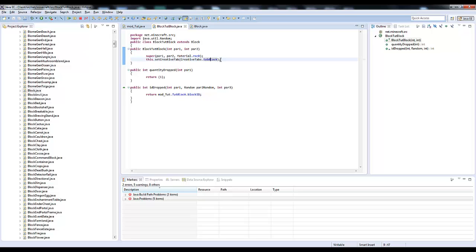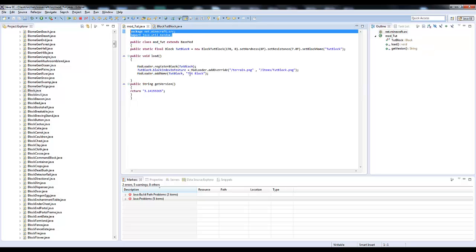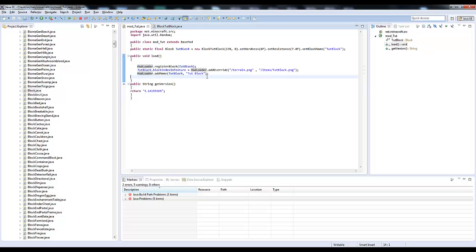So you need to put this in and change it to block, because that is the tab it will be in. And this is how much it is dropped. Then we want 1, and then we want to drop what our block is. So it's going to drop 1 of this block.